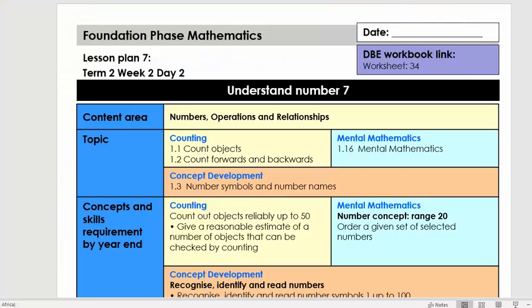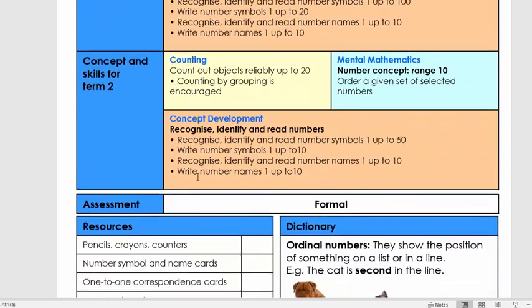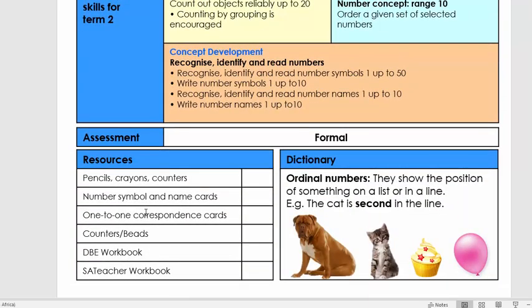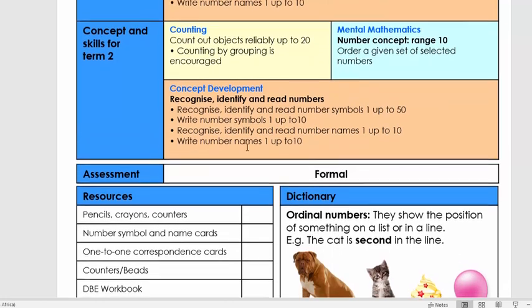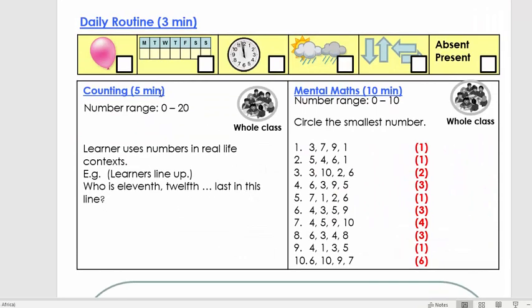I'm going to go back to the lesson plan. This part is then the link to the CAPS, the resources you need to use, and your dictionary. You can pause anytime at this section and read it. Then we're going to start the lesson plan. Now the lesson plan is with the daily routine. So questions, and you can pause after each question.